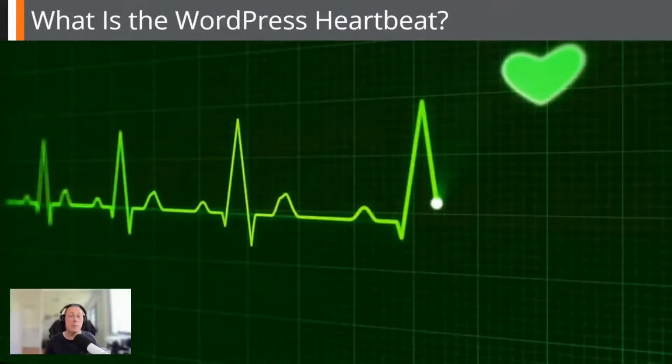Now, what is the WordPress heartbeat? Well, the Heartbeat API is an API, an application programming interface. It allows the client browser to communicate directly with the server that WordPress is running on. Now, data can be sent to and received from the server. It's a background process, and it's all done within the client's web browser. So there's not a lot of server load for the actual API itself.